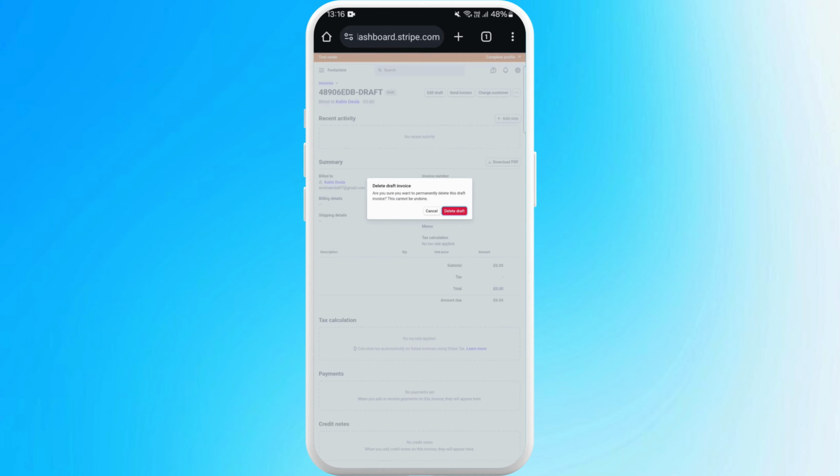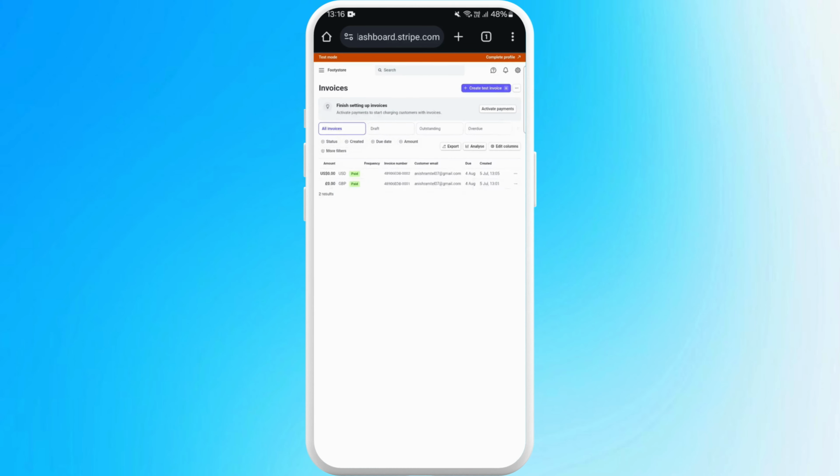Tap on it. Now it will prompt you to confirm your choice. This will delete the invoice from your Stripe account. So tap on Delete button and that's it. Your invoice is now deleted.